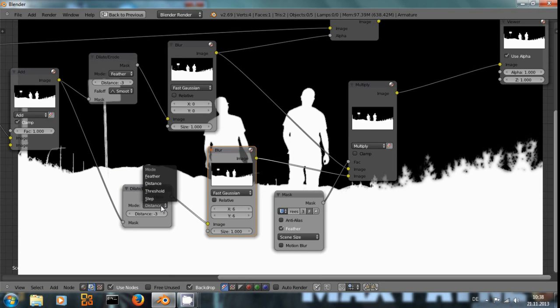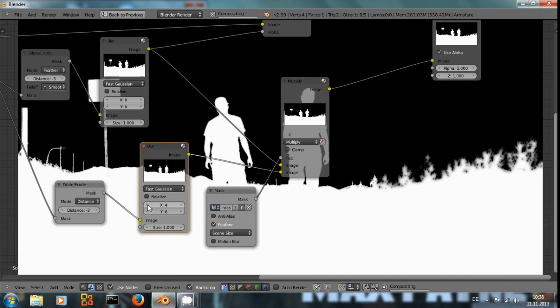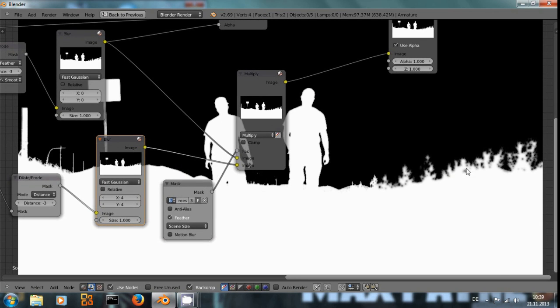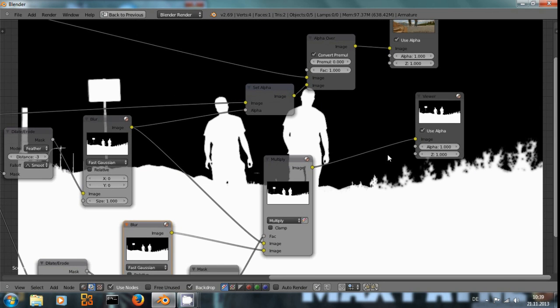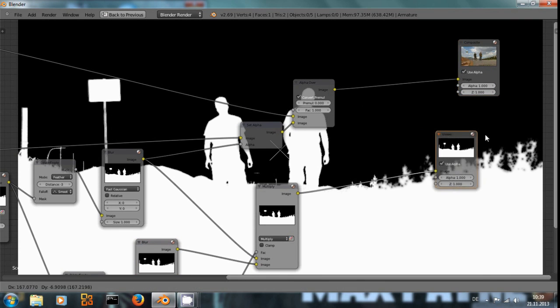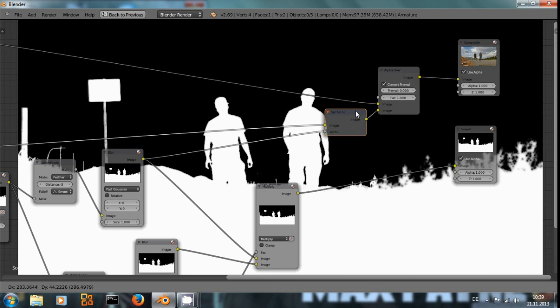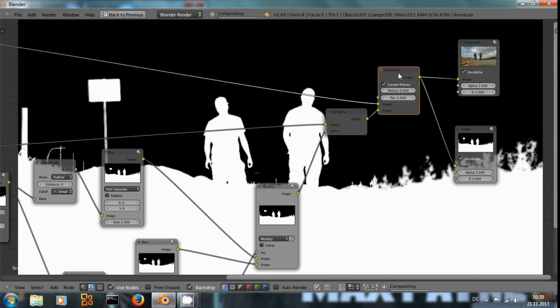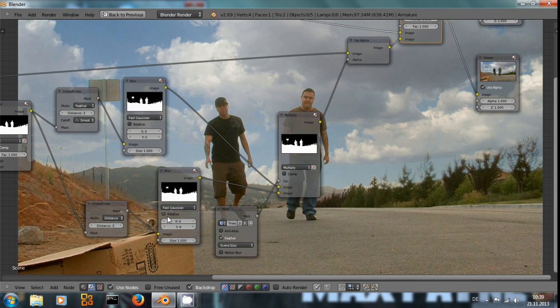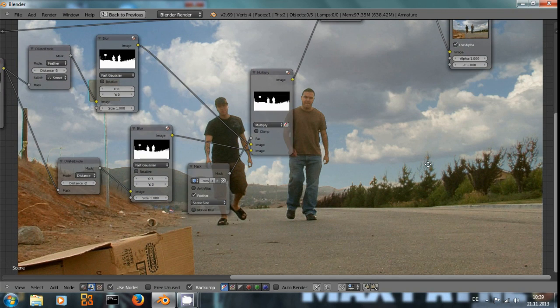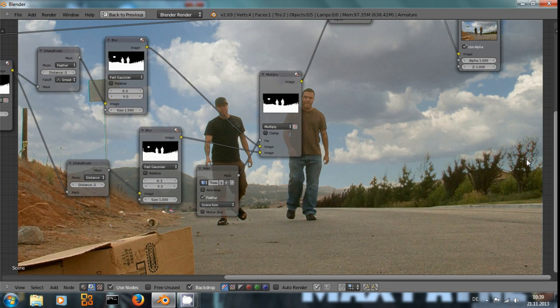I forgot to switch the Ladder Rotor node from feathering back to distance for what I tried to do. And with that we can see the tree alpha channel is blurry and feathered out much more than the rest of it. Let's see how that works. That is a bit too much feathering maybe. And I'd say that works pretty well.